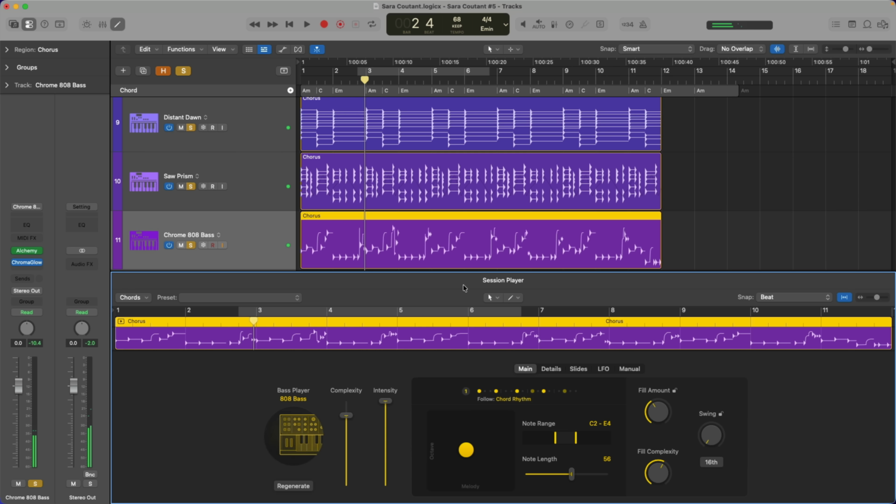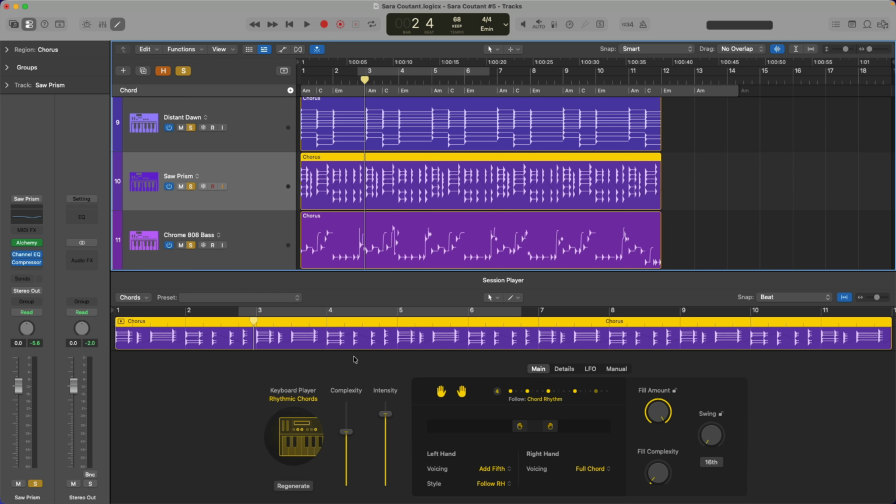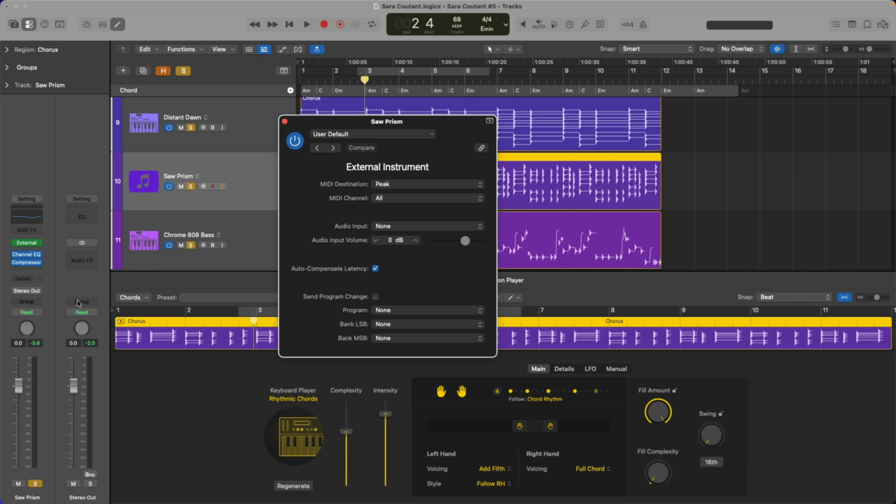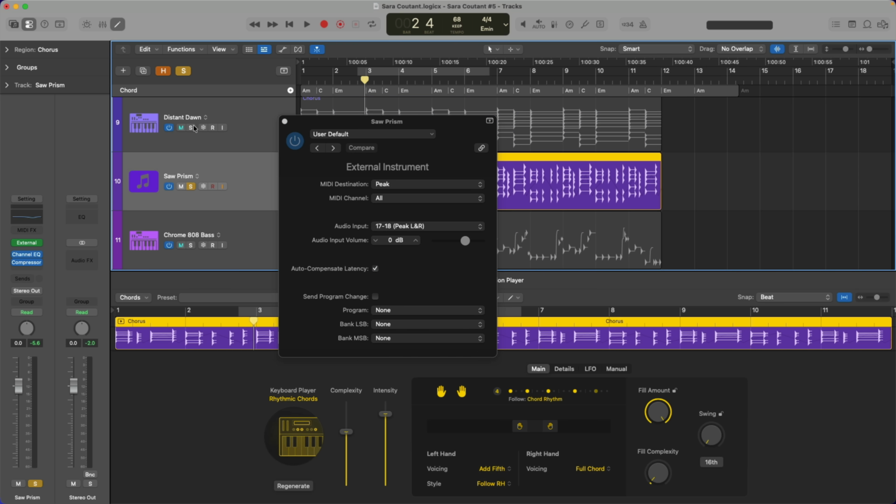That's pretty sick in my opinion. That's really cool. One other thing is that the synth session players can also play and control using MIDI CC external hardware instruments. So I'm going to load this external instrument. And this is my Novation Peak synth. And let's hear what it's doing right now.